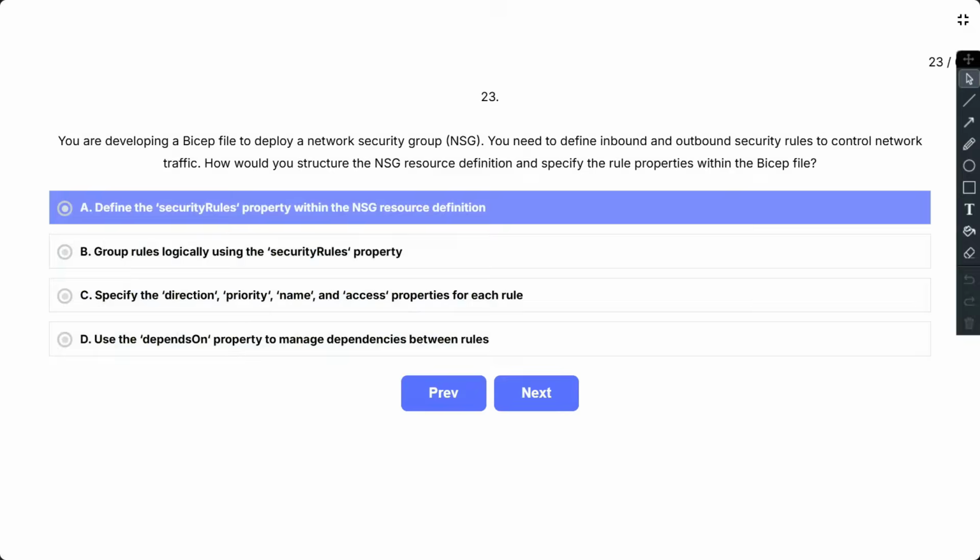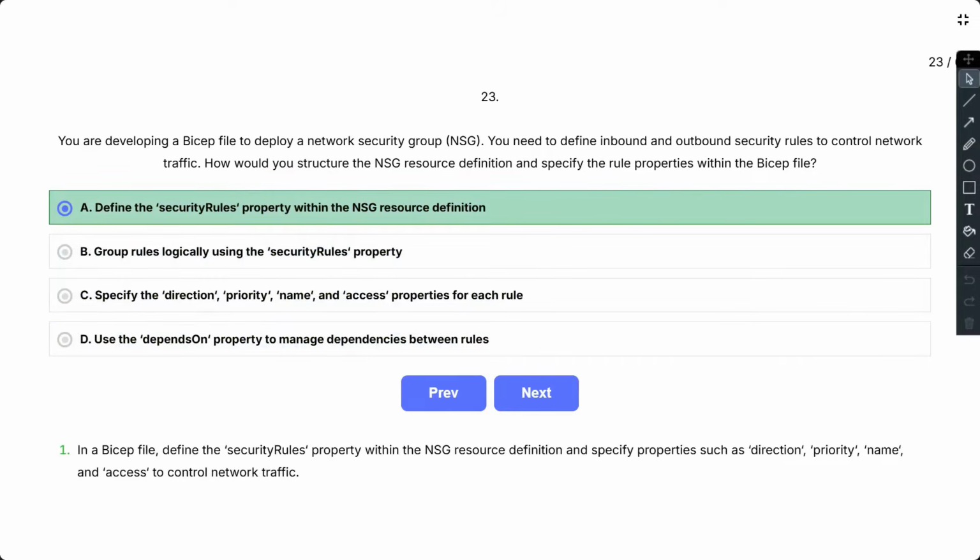So the correct answer is A. In a Bicep file, define the security rules property within the NSG resource definition and specify properties such as direction, priority, name, and access to control network traffic.